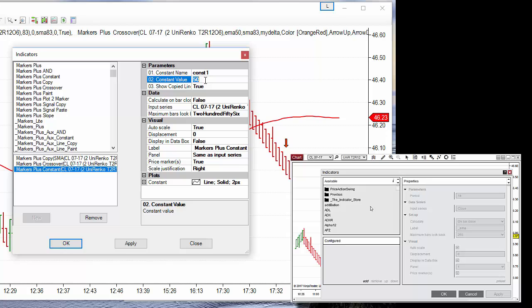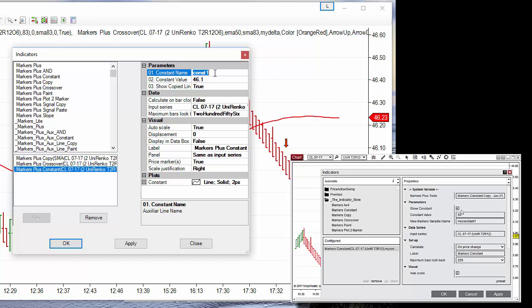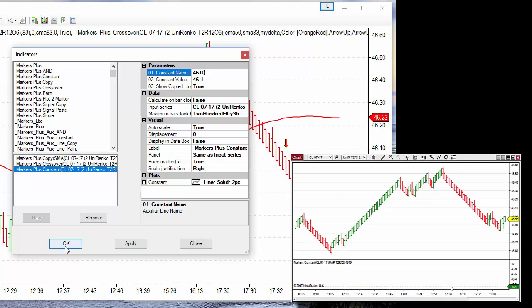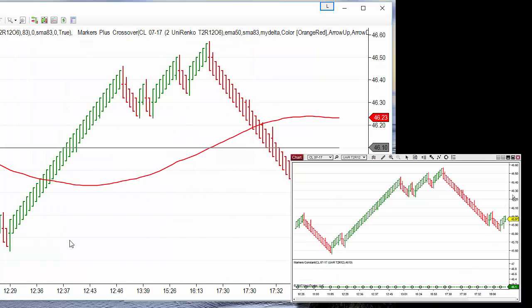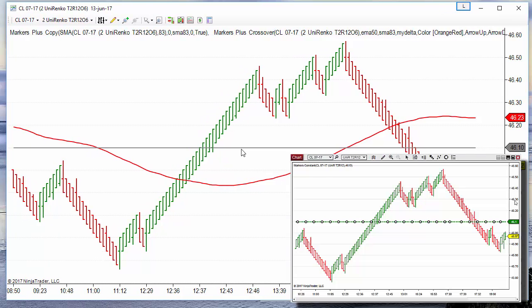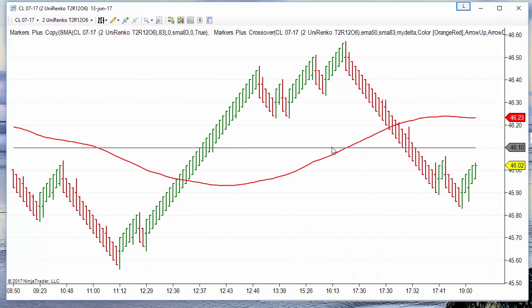We assign a name, we assign a value, 46.1, and for the name we can type anything, for example 4610 or whatever we prefer. And now we can see that we get a constant line.